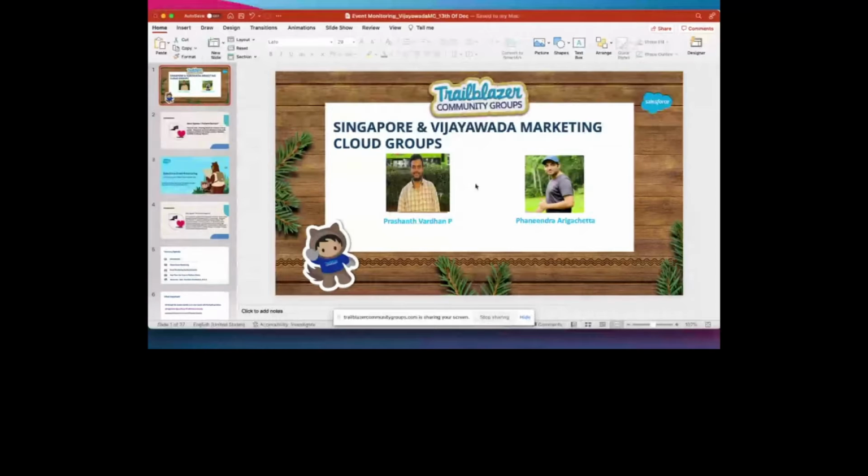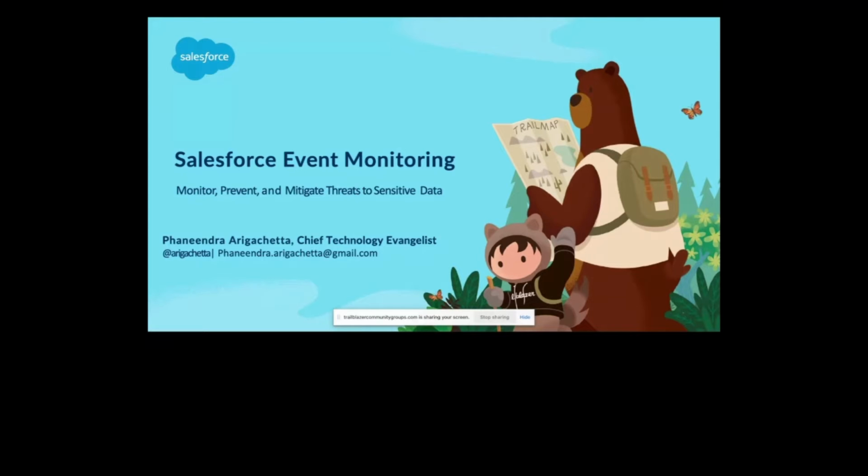So today our topic is Salesforce Event Monitoring. I'm not sure how many of you know this product inside Salesforce. This is one of the fabulous products, particularly from a security perspective. So you could monitor your org. You can prevent and mitigate threats to your sensitive data, which is sitting in your Salesforce orgs.